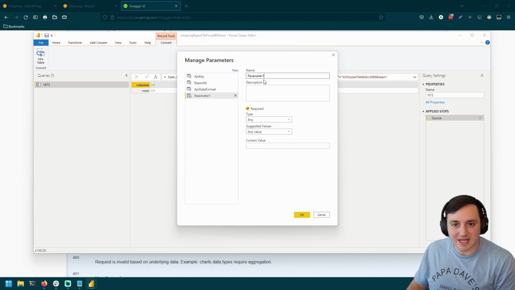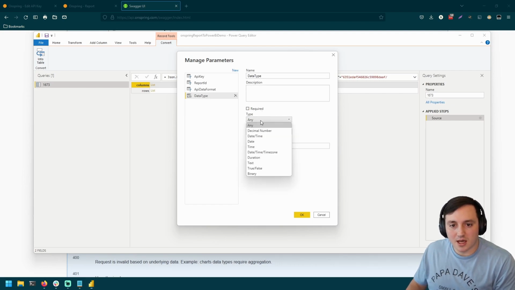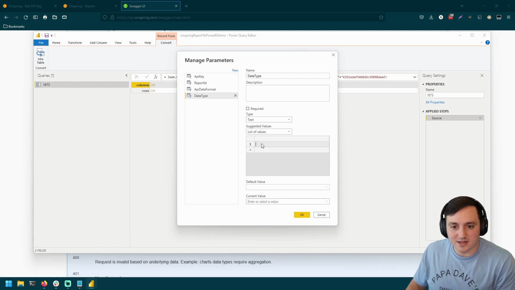And then the last one I'm going to add here is data type. I'm going to set this to text. And this is going to be a list of values, which is going to be report data and chart data.